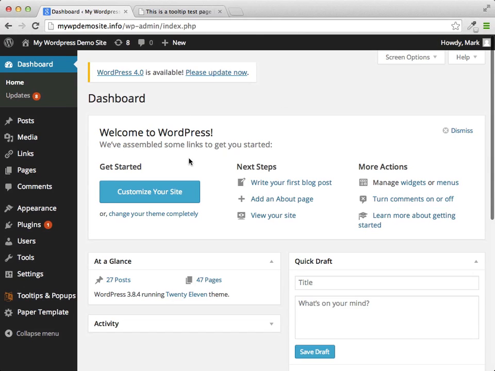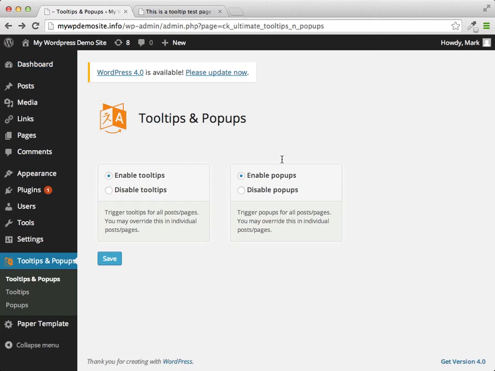I've gone ahead and done that, and as you can see over here on the left-hand side, it says Tooltips and Pop-Ups. If you click on that link, you're brought to this page here, and this determines whether or not you're going to allow the Tooltips and Pop-Ups plugin to be activated on all your posts and pages. As you can see, you may override this on individual posts and pages. So for now, we're going to enable both the Tooltips and the Pop-Ups, and we're going to click on Save.